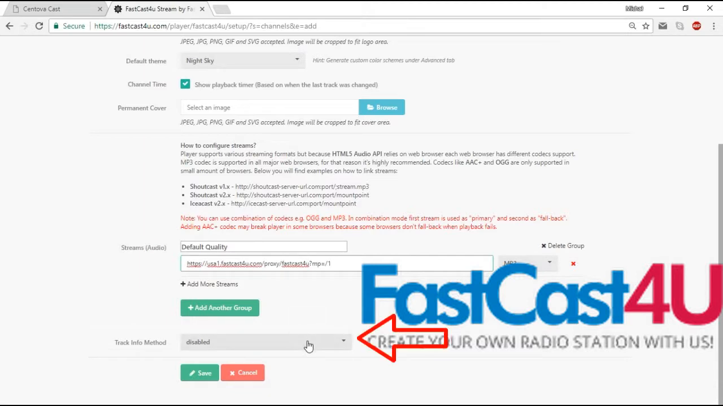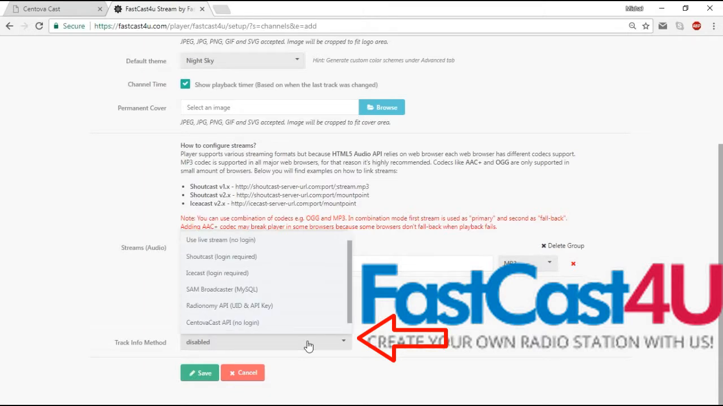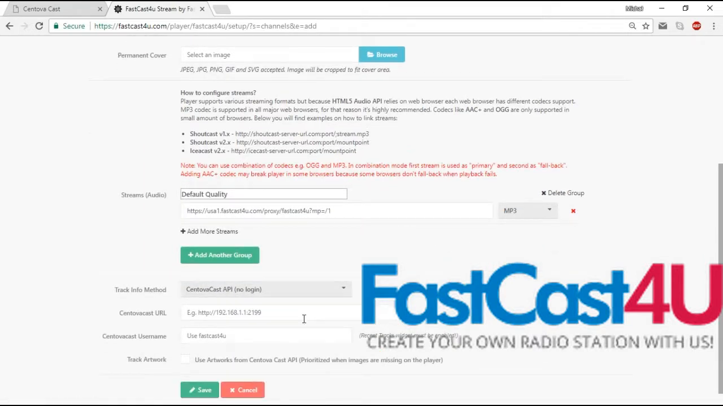If you want the same track info as it is shown in CentovaCast, select CentovaCast API in Track Info method. Copy the Centova URL from your stream URL and paste it in the Centova URL section. Then add colon and port number 2199. Enter your CentovaCast username. Select if you want to show the same track artwork as it is in Centova.